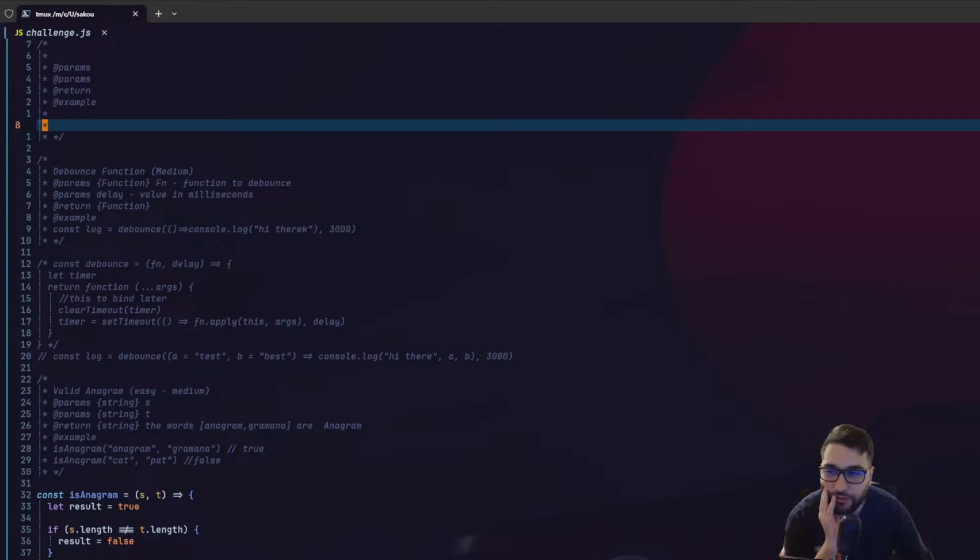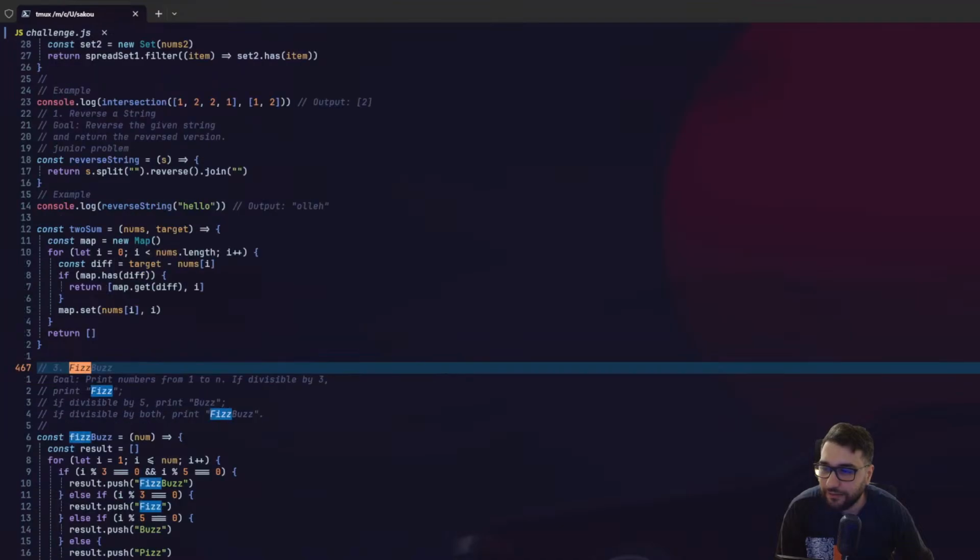Alright, do you guys know how to do flattening nested arrays and stuff like that? My favorite is solve FizzBuzz. Yeah, we did add that actually. FizzBuzz, here you go.